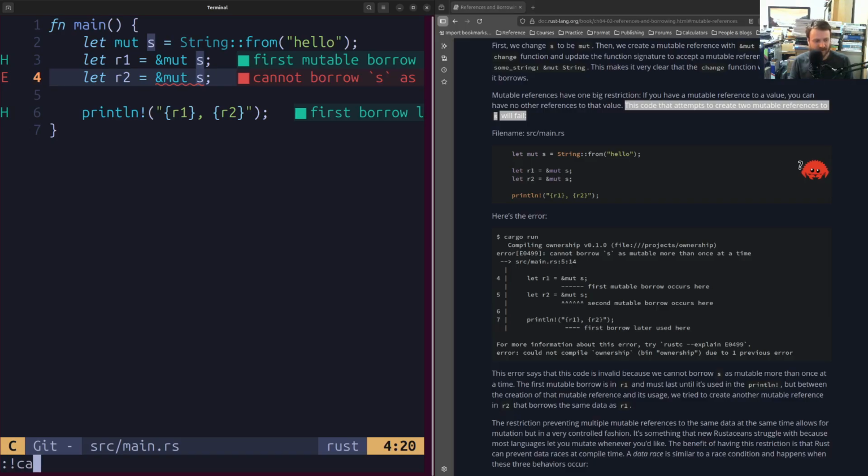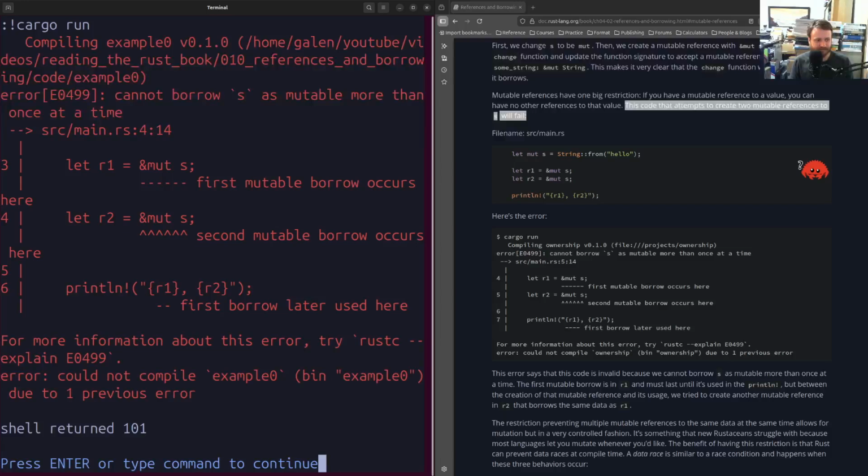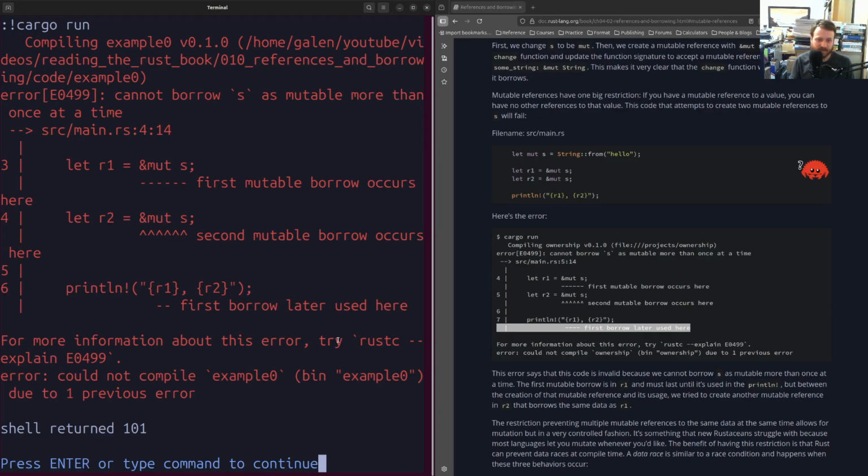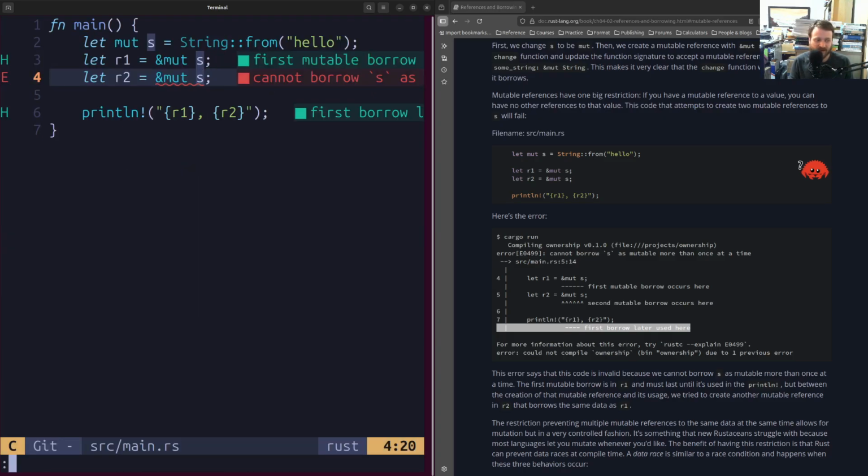So let's go cargo run. And we get this problem. And it's exactly the same problem. They specify that the first mutable reference borrows here and the second one borrows there, and the first borrow is later used here, and that we are not allowed to do this. Cannot borrow s as mutable more than once at a time.